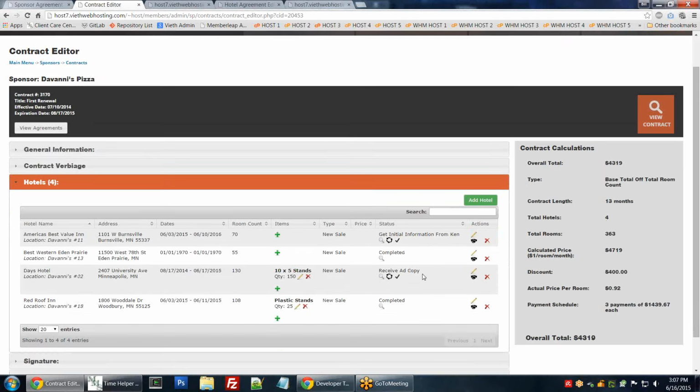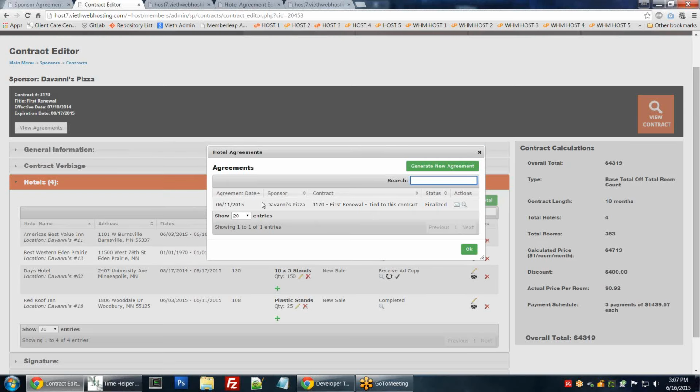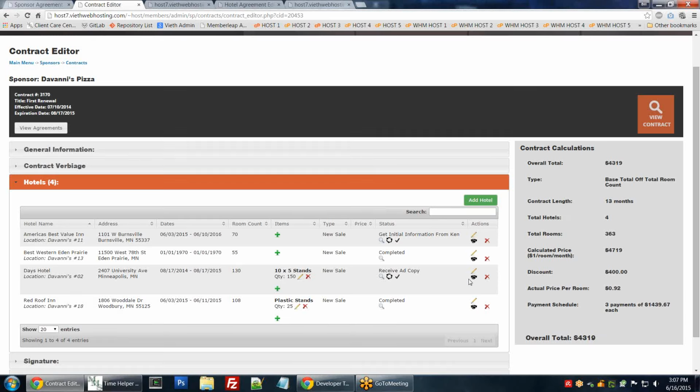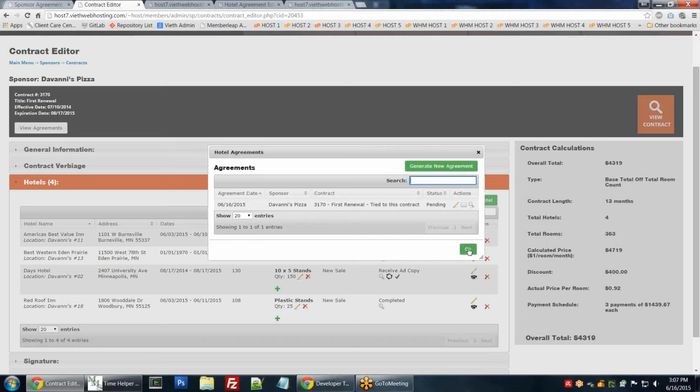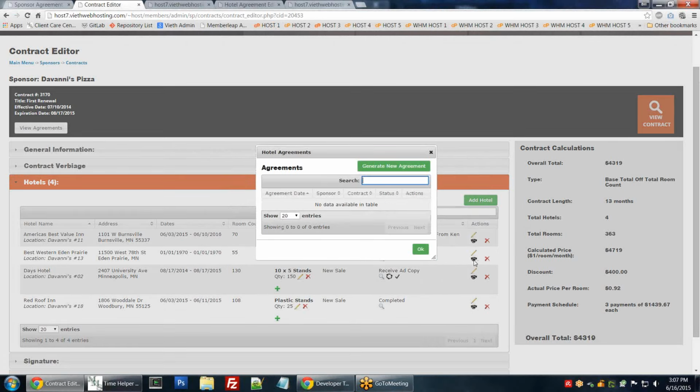In addition, for the hotels, we still have the agreement thing here. We had this before, but now it will open up and it will show me any agreements that I've got and if they're tied to the contract. So this one does have one that's tied to this contract and it's finalized, and so I can view it or email it from here. Let's see if I can find one that doesn't have one. Nope, that one's tied. It's also tied. Okay, so this one doesn't have one, so we could do the same thing.